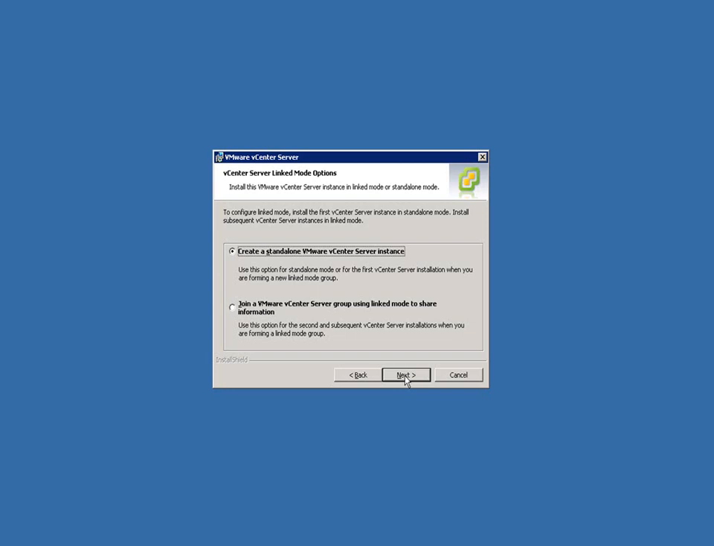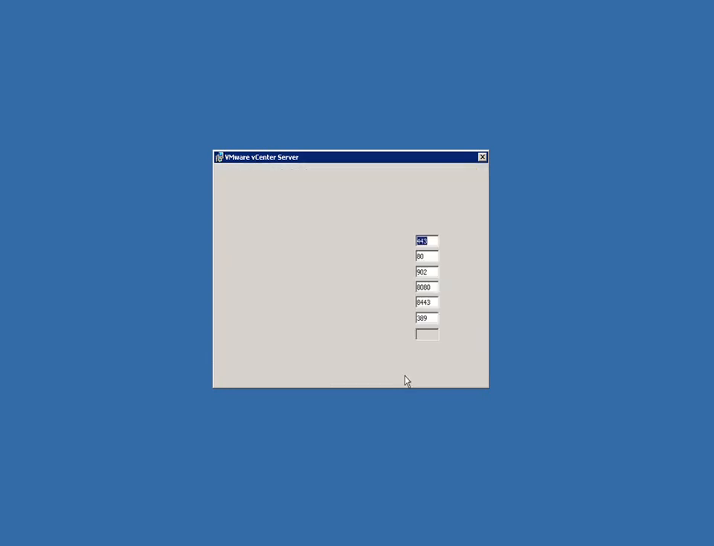But instead of logging on to each instance of Virtual Center and managing it that way, you can use link mode, which allows you to log on to any Virtual Center server that is participating in link mode and manage all the ESX hosts and all the virtual machines across Virtual Center servers. So it just makes management of multiple Virtual Center servers a little easier. So for the purposes again of this demo, we're just going to go with option number 1, which is to create a standalone VMware vCenter server instance.